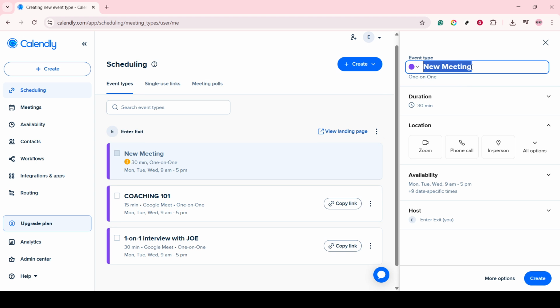Next, it's time to name your event type. In this instance, you're going to call it a discovery call. This title not only sets the tone for the interaction, but also clearly communicates the purpose to the client. A discovery call is a fantastic opportunity to build rapport and understand the needs of your potential customer, setting the stage for a successful sales conversation.